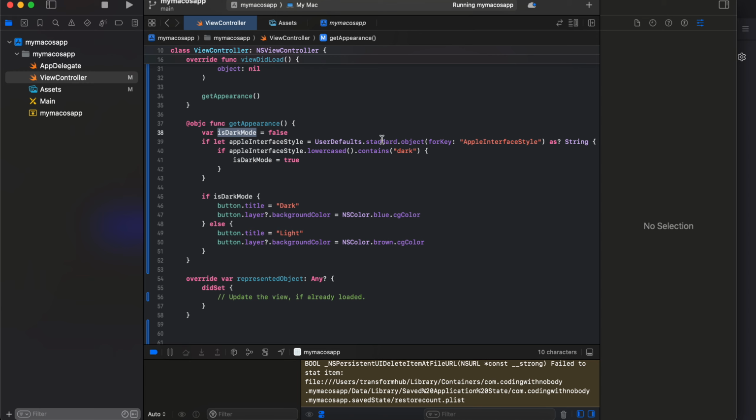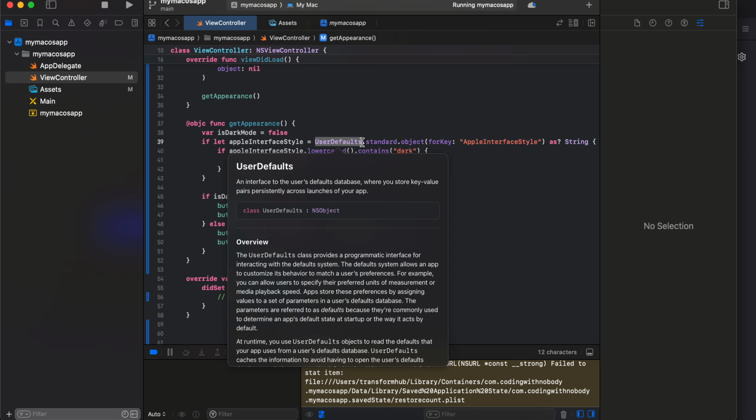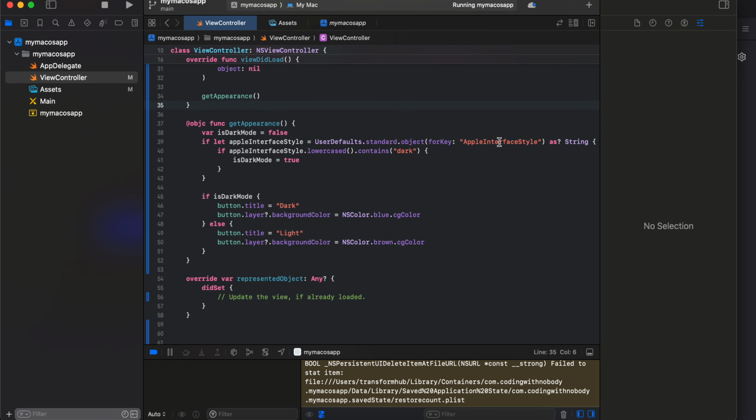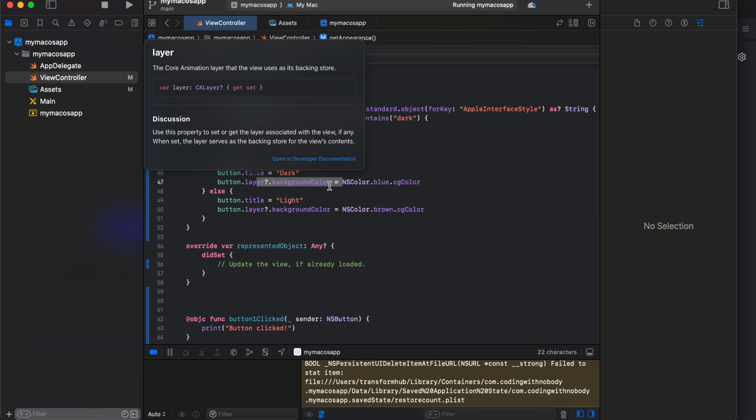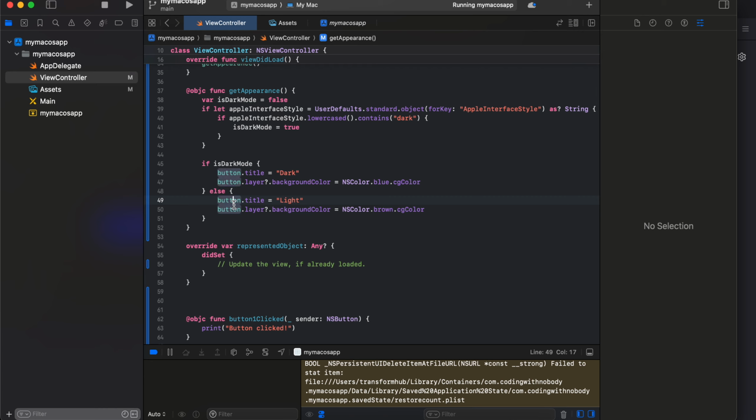Then I am just checking the user defaults. This is part of UserDefaults, but it does not belong to our app, it belongs to macOS itself. So we are just checking for this AppleInterfaceStyle, and if it contains dark, then dark mode is enabled. So I'm making this variable true, and if it is true, then we are changing the title as well as the background color. So yeah, that's how simple it is.